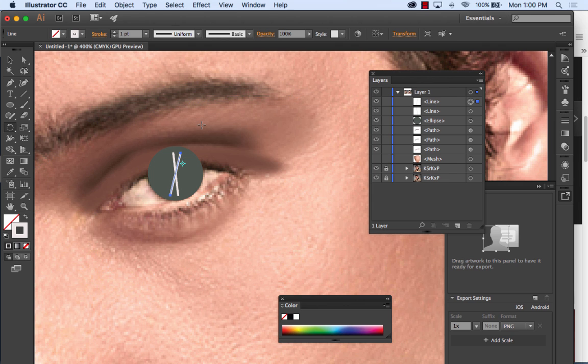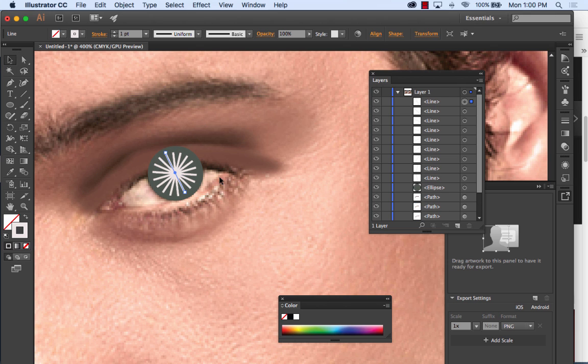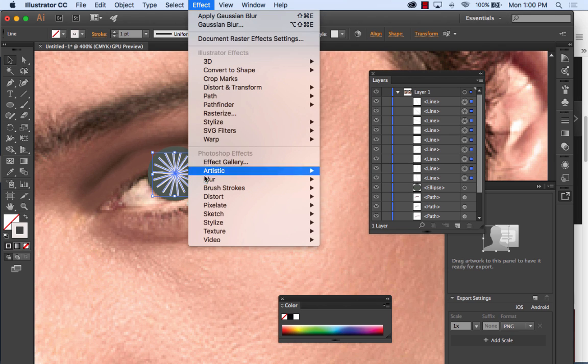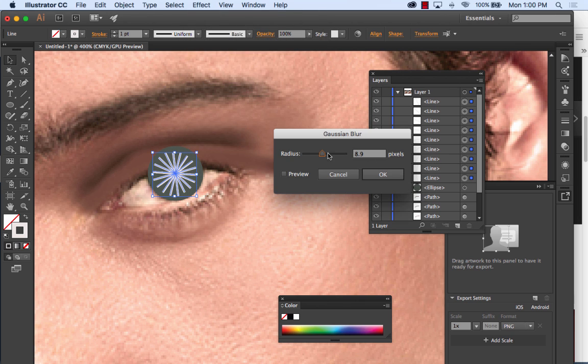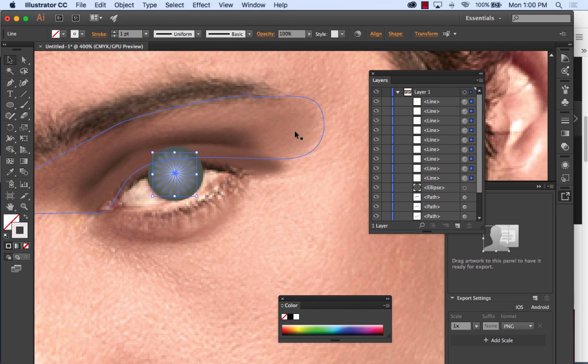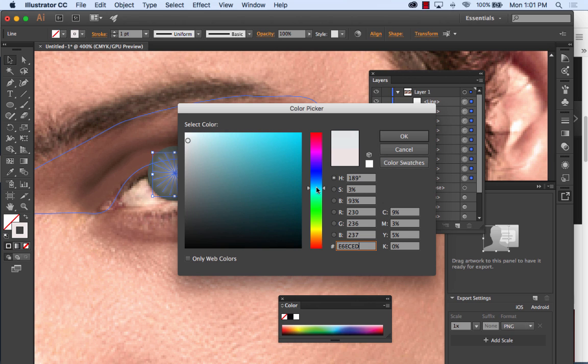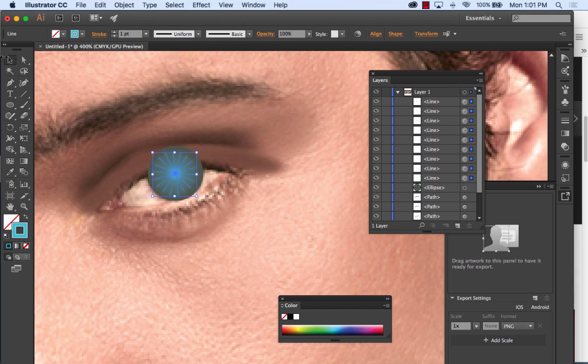I'll do that. Look at that. But then you don't leave it like that. It's just a way to start it. It's just a starting point. And select them all. And, of course, use your famous blur. And you can give it a color if you want. You can get a little blue in there. There we go.